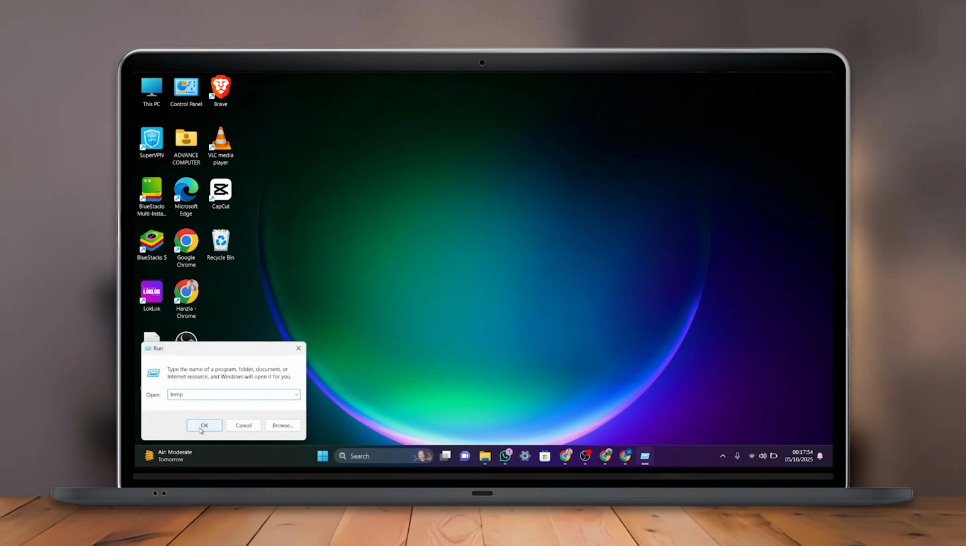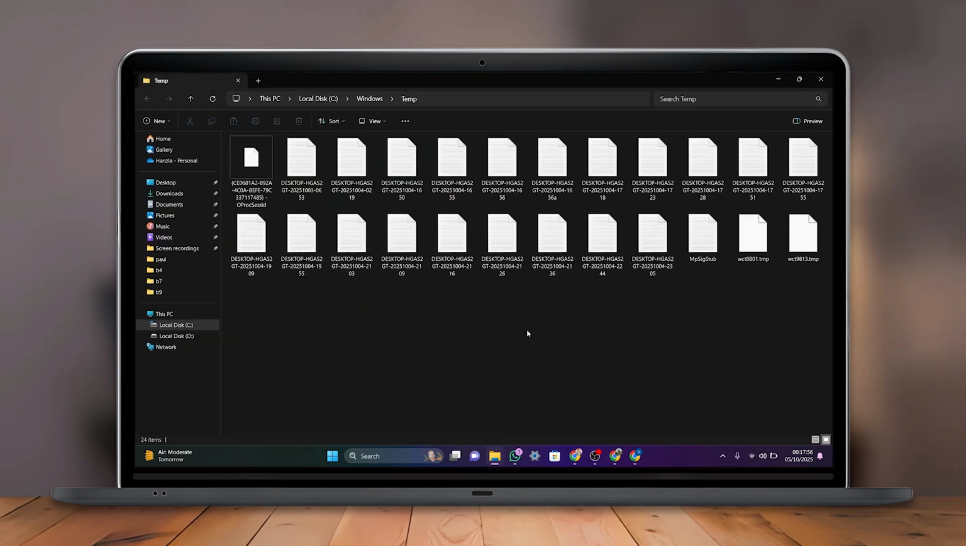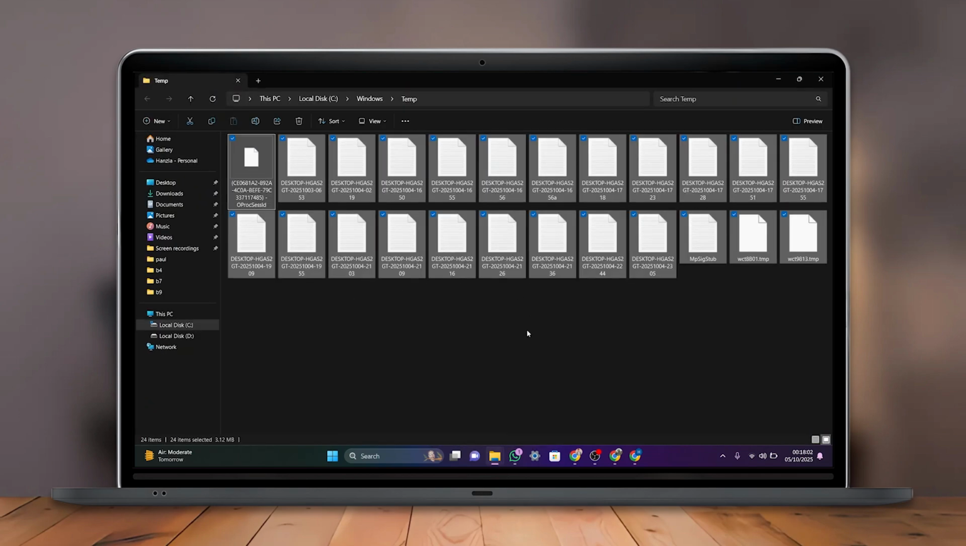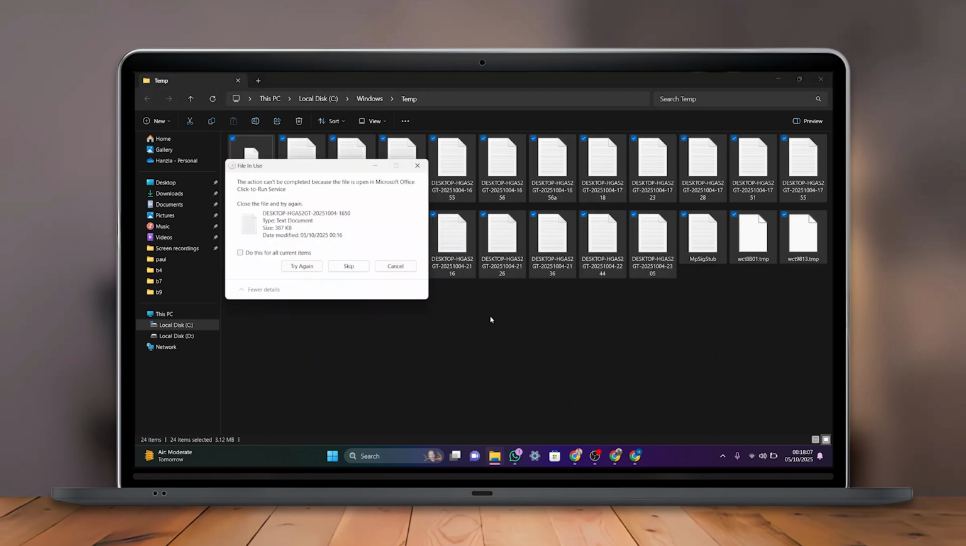Now type temp and click OK to open the temporary files folder. Here, select all the files and delete them to clear unnecessary data.